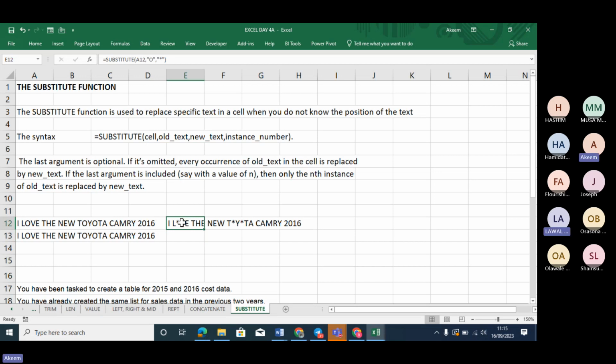That is substitute. Substitute function. Let me do it again. Equals substitute.